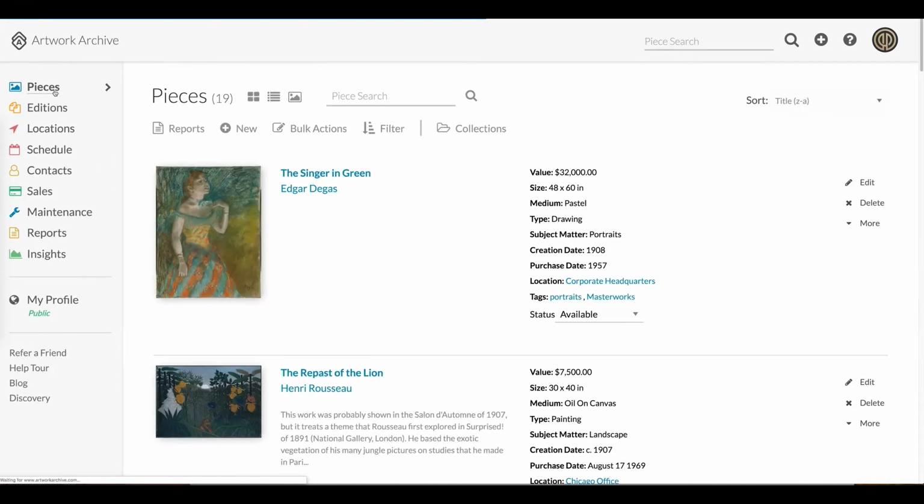So back to Pieces again, and I just want to quickly run through some of the most popular reports that the system can generate while I'm here. And the system can generate a number of different reports that can be used to help give you better insights on your own business, save you time, and create documentation that can be used for accounting or insurance purposes.